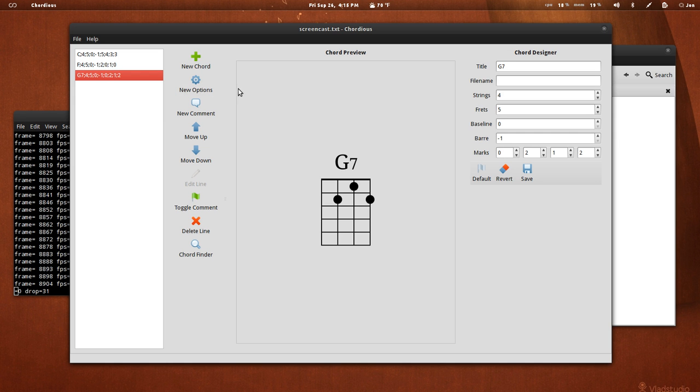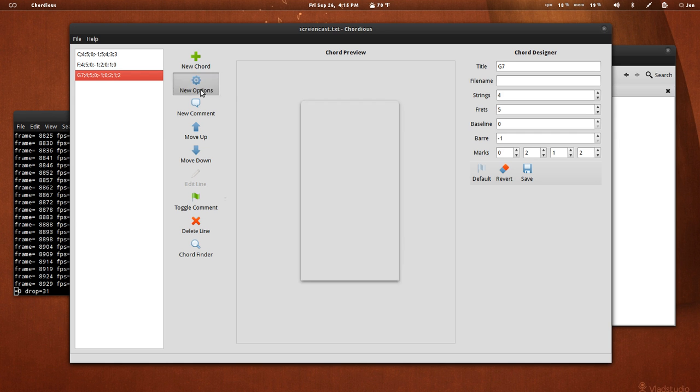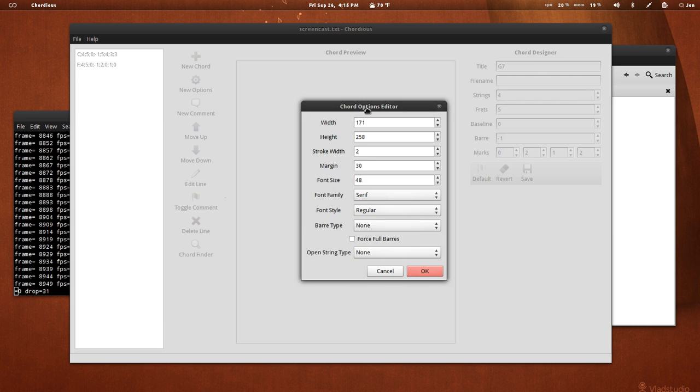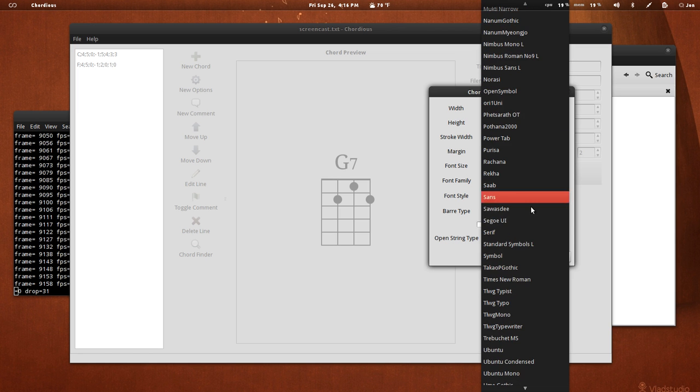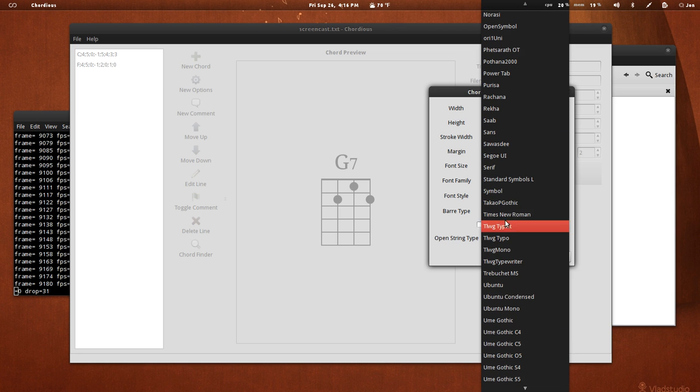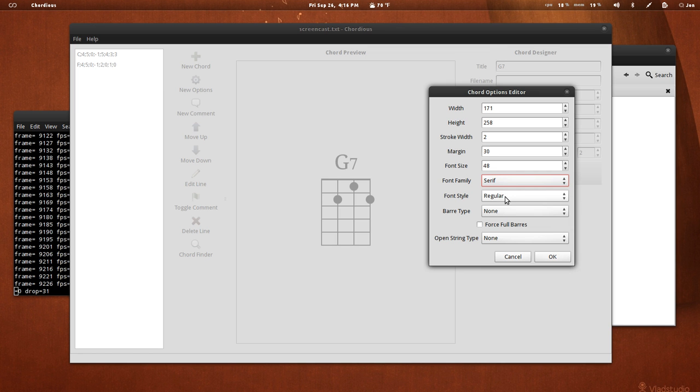So if I go over here and hit new options, here we have the parameters you'd expect to see for drawing this. So we have the width and the height in pixels. We have the stroke width, which is the thickness of the lines. We have the margin, which is the space between the edge of the image and the diagram. You have the font size, which is the size of the font, of course. The font family is the name of the font. As you can see, I have a bunch of fonts on my computer. The list you see will depend on what fonts you have installed on your computer.